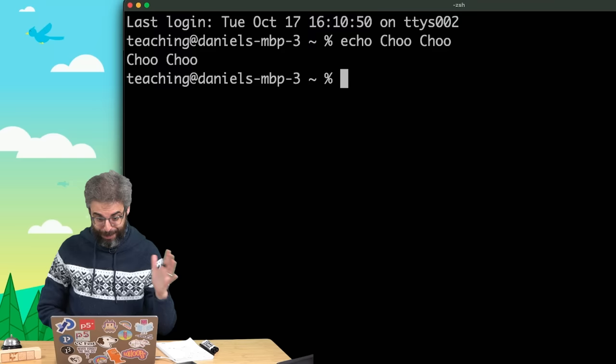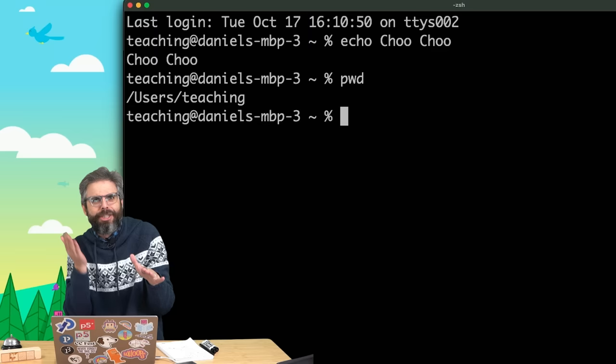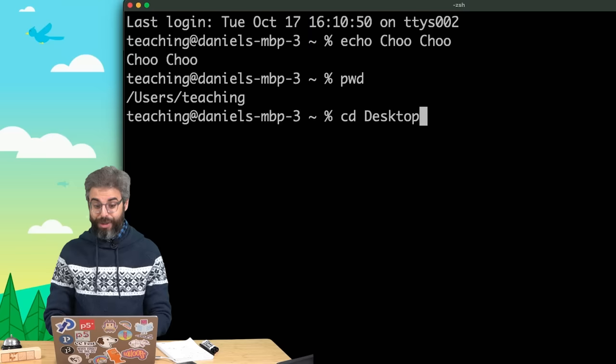I could also type pwd. That stands for print working directory. And it's telling me the folder I'm in on my computer is /users/teaching. I could also type cd, change directory. Maybe I want to go to the desktop.